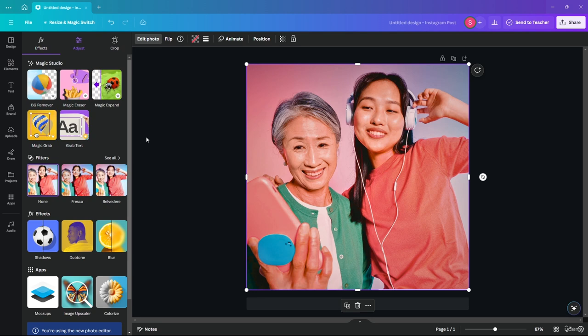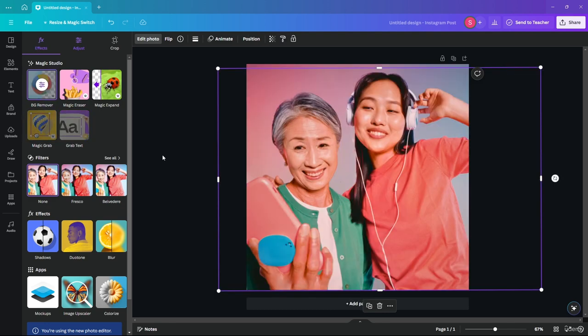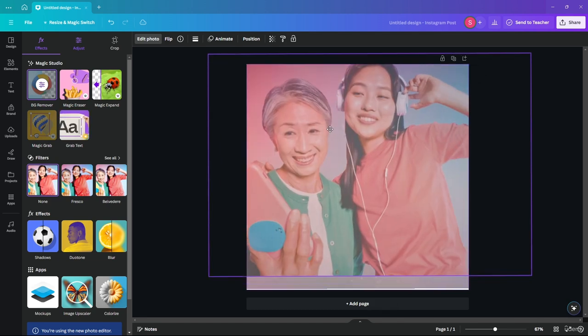Now underneath effects here, you will have various forms of effects that you can use. As I've mentioned before, you have BG Remover, Magic Eraser, Magic Expand. You have Magic Grab now. So if I were to click on Magic Grab, it's going to grab the image over here, and as you can see, some parts of the image have been changed. The colors have been changed.